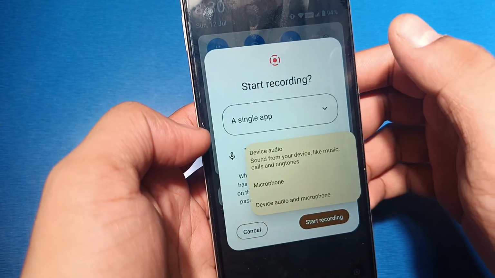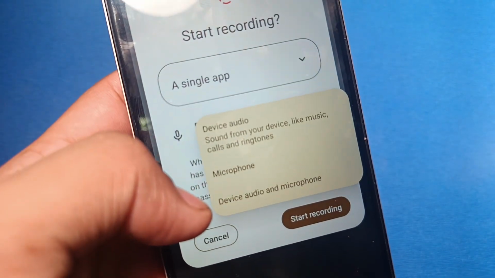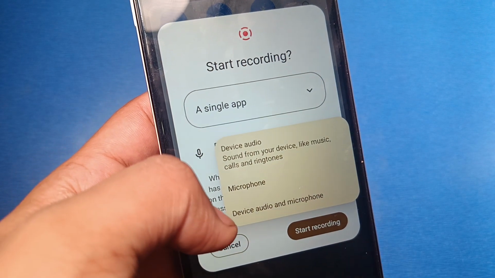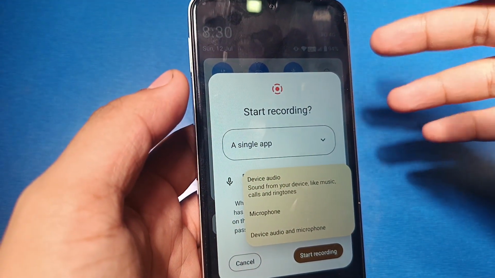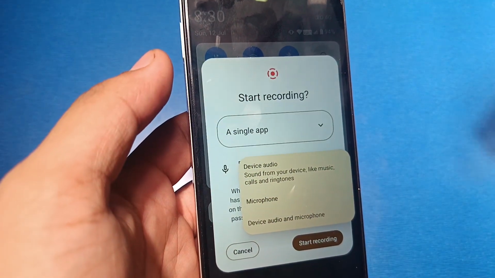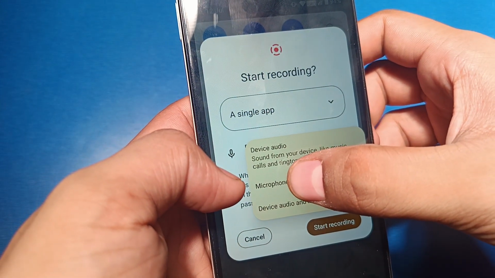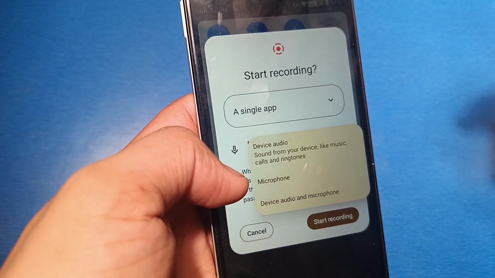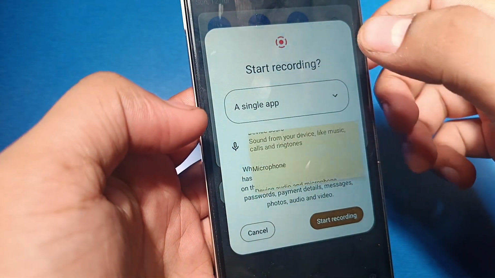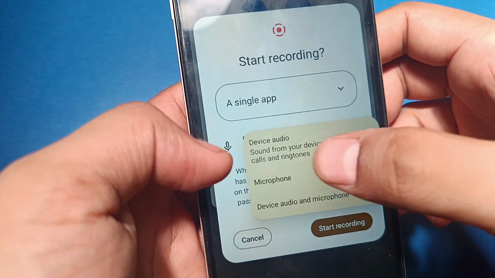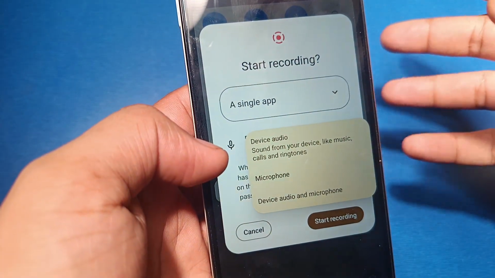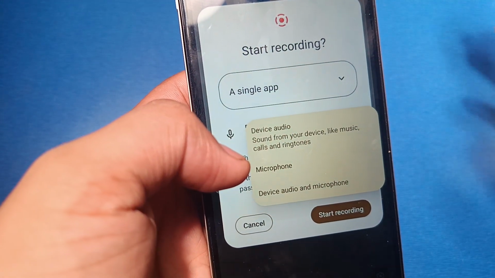Then here is record audio. Here you have device audio and microphone, which means the device sound and your voice will both be included in the video. Or microphone only, which records your voice only. Or device audio only, which is just the device sound.